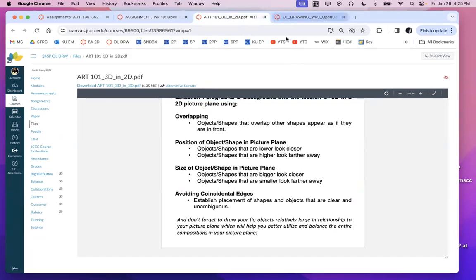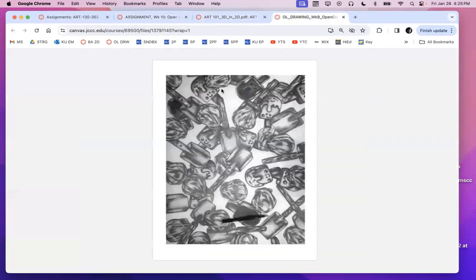So anything that's bigger is going to look closer, and anything that is smaller is going to look farther away. We're not really working with position of shape and object because in these drawings, you're basically drawing from a top-down view.